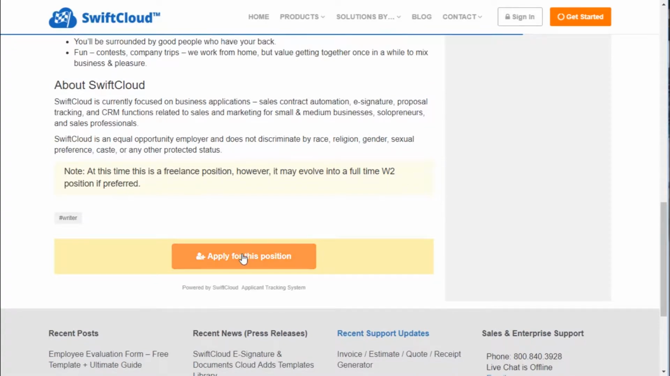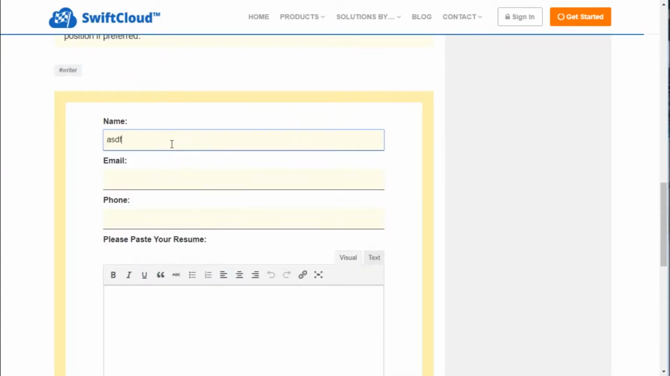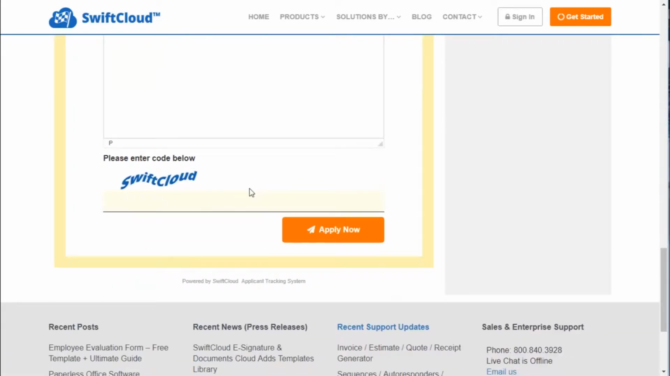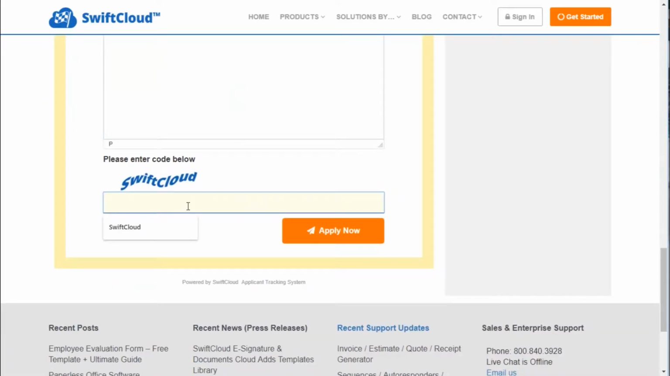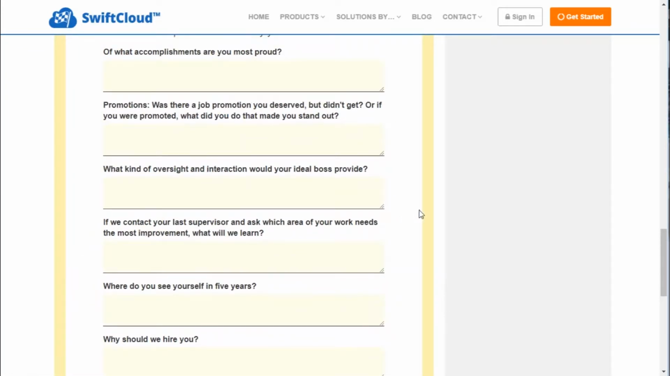In order to apply for this position, just click the box, and of course, it's got a form as you'd expect, including this place to paste their resume or CV. In this case, I'm gonna just go ahead and type in some junk, and as soon as I do, then what's going to happen is it is going to ask some pre-interview questions.